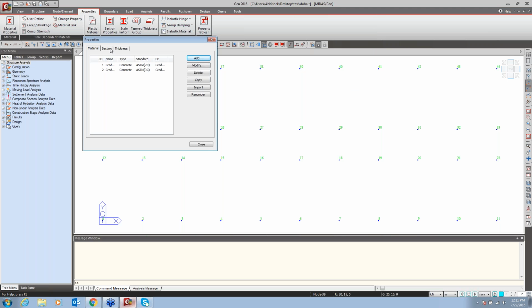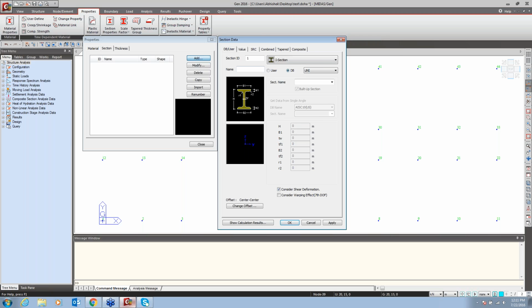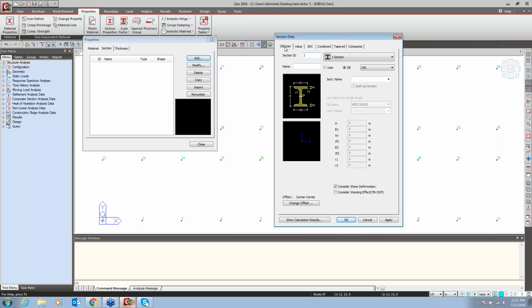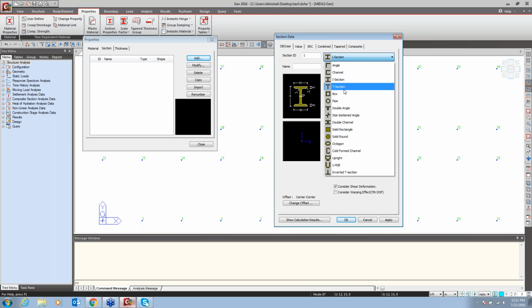Next we have the option called Section. In the Section, I will just say Add. In the Add, first is the DB. DB means the database. From the database, you can see the various sections are available: angle, channel, I section, T section, box, pipe, double angle. So various options are available.